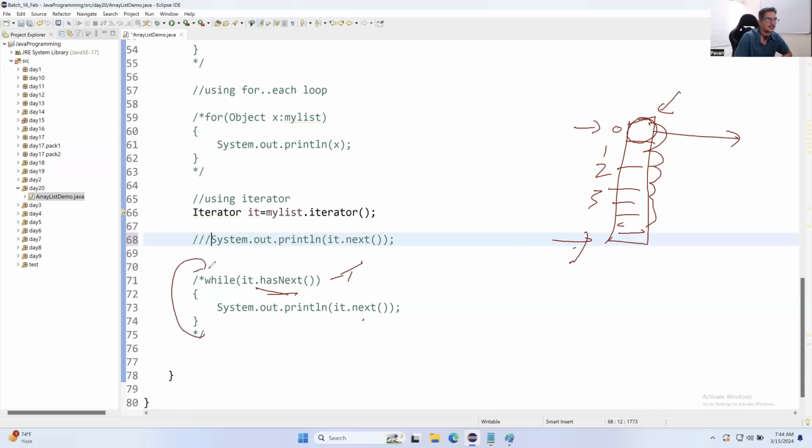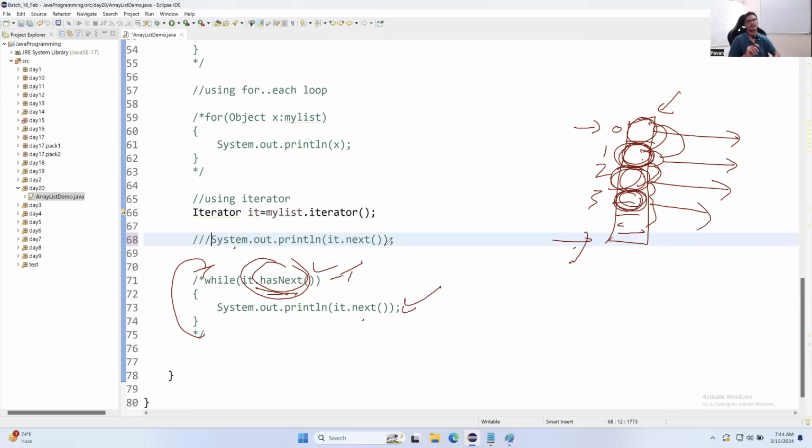In the next iteration, the hasNext method will check whether the next element is present or not. If it is present, the next method will retrieve that value. In the next round, again hasNext will check if the next element is present. If it is present, the next method will retrieve another value. Again in the next iteration, hasNext checks, and if present, returns that value. This is how the hasNext method works.